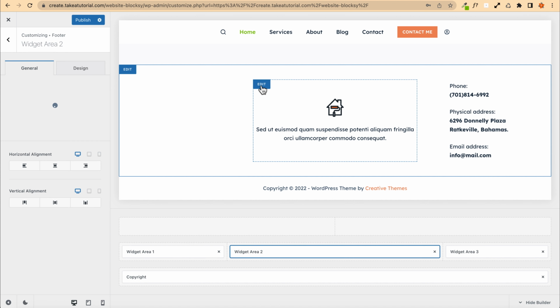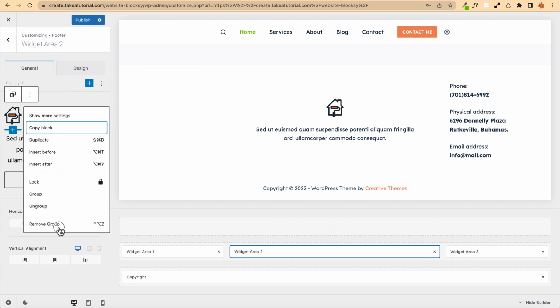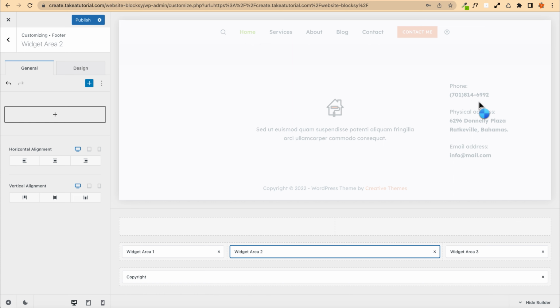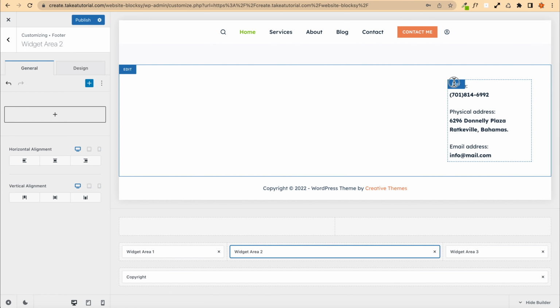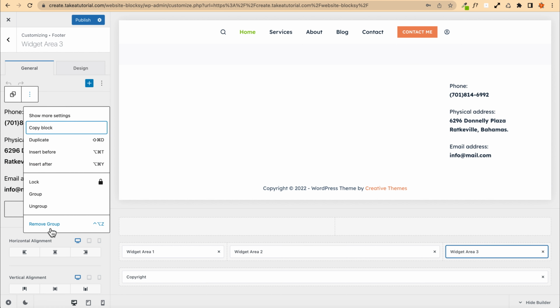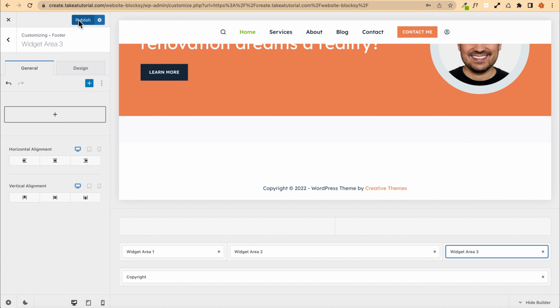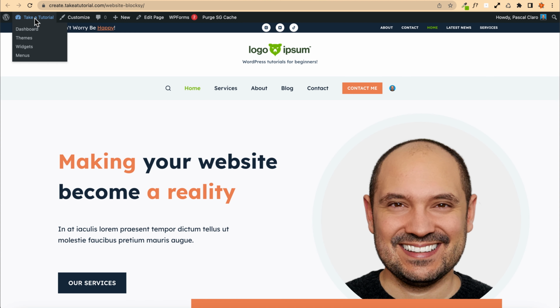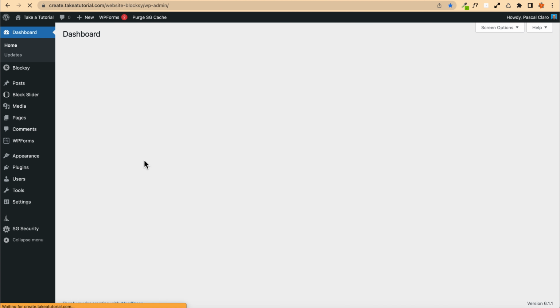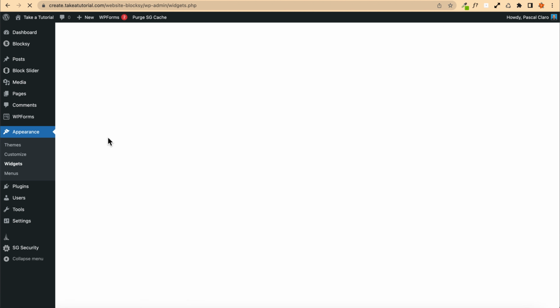Let's edit everything and let's get rid of everything. So we will just click on the three dots and remove, and the same thing here in the last one. Okay, let's click on edit and let's get rid of everything. Okay, remove. Now what we can do is click on publish, of course. We can click on the X here, and we can go to our dashboard, and we can go under appearance, widgets here, like this.